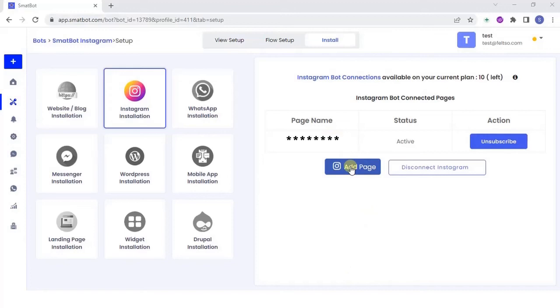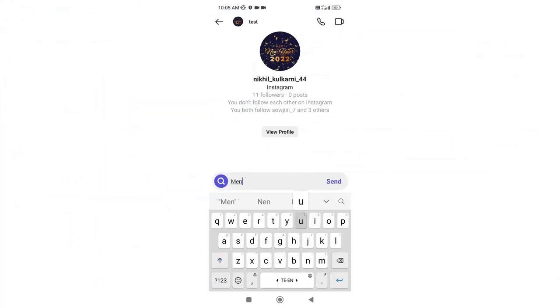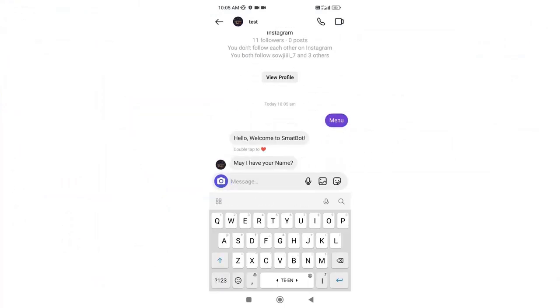Now, log into your Instagram account and preview the flow of your bot for which your Instagram page is connected.